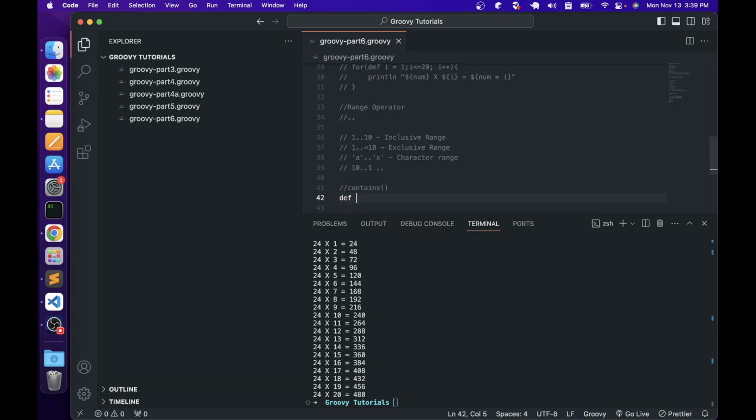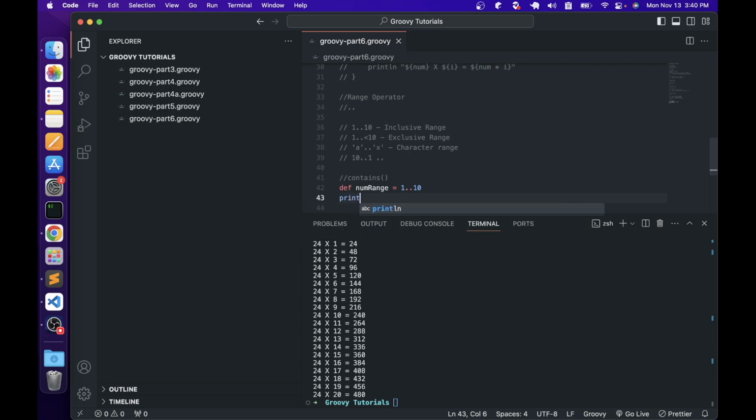Let's define a range. Let's say numRange equal to 1..10. Here I am using the inclusive range, so I'm not excluding anything. Now let's use the println statement and try to use the contains method. We can say the variable numRange.contains. Within the parentheses, we need to specify the number that you want the Groovy compiler to check in the range. Let's say we want to check number 6. So we want to verify if number 6 is available in the given range. We can write it like this: numRange.contains, within the parentheses 6.